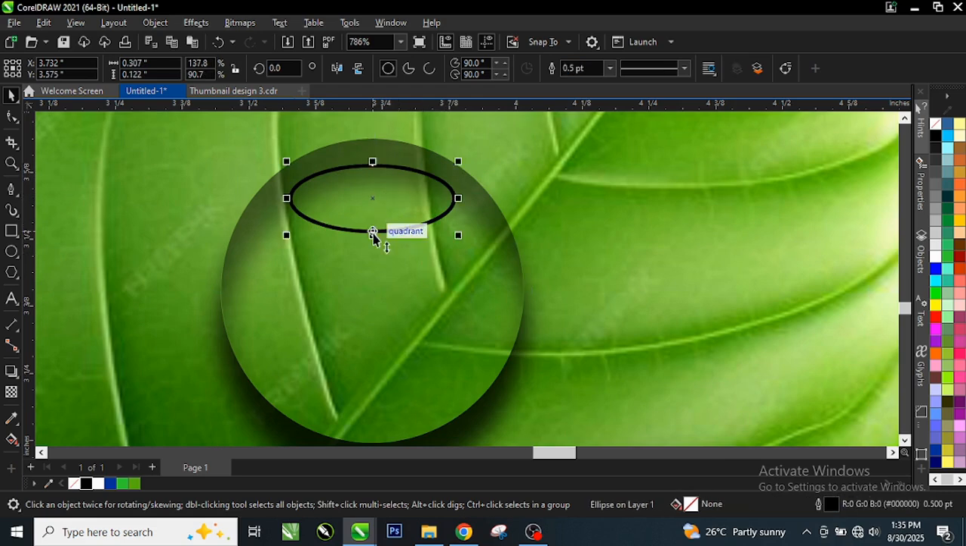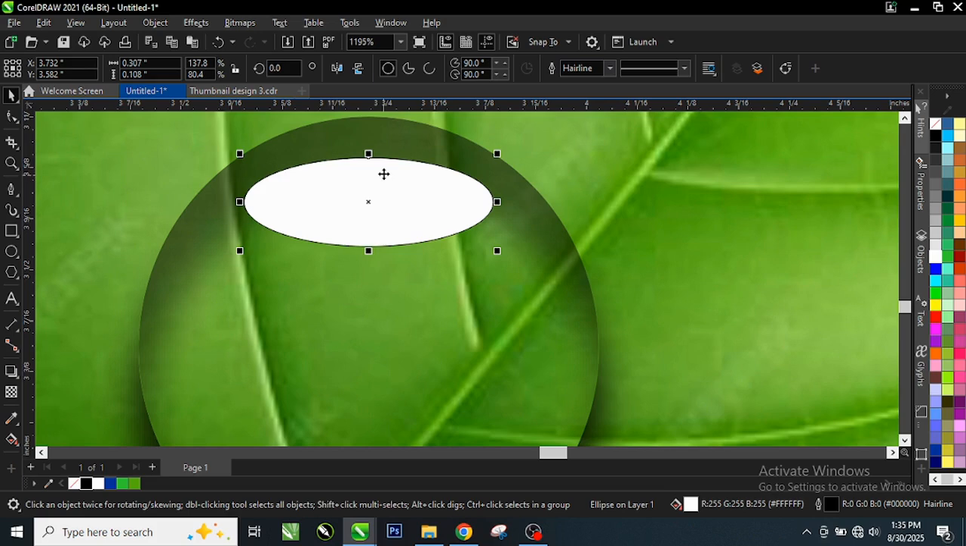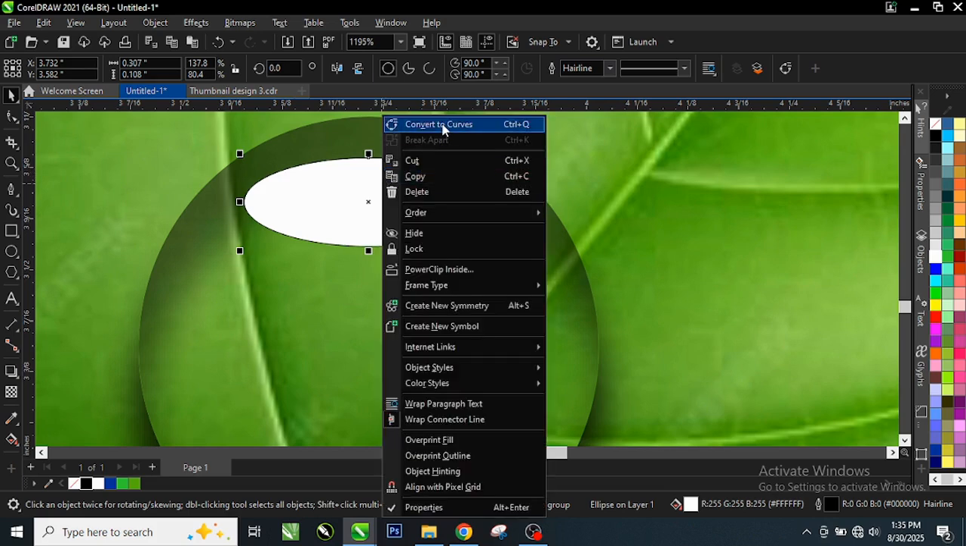Okay, the next thing you are going to do, you are going to give it a white color. Just come here and give it a white color like that. You can reduce the outline to just use hairline for now. We are going to remove the outline completely, but for now we are going to use the hairline. Then convert this to curve.